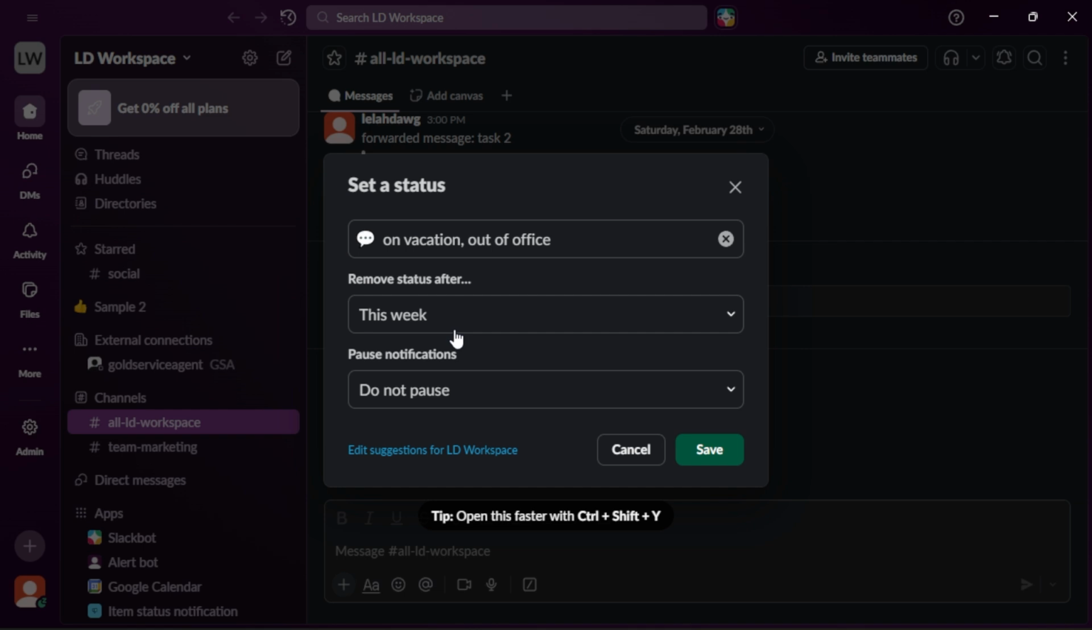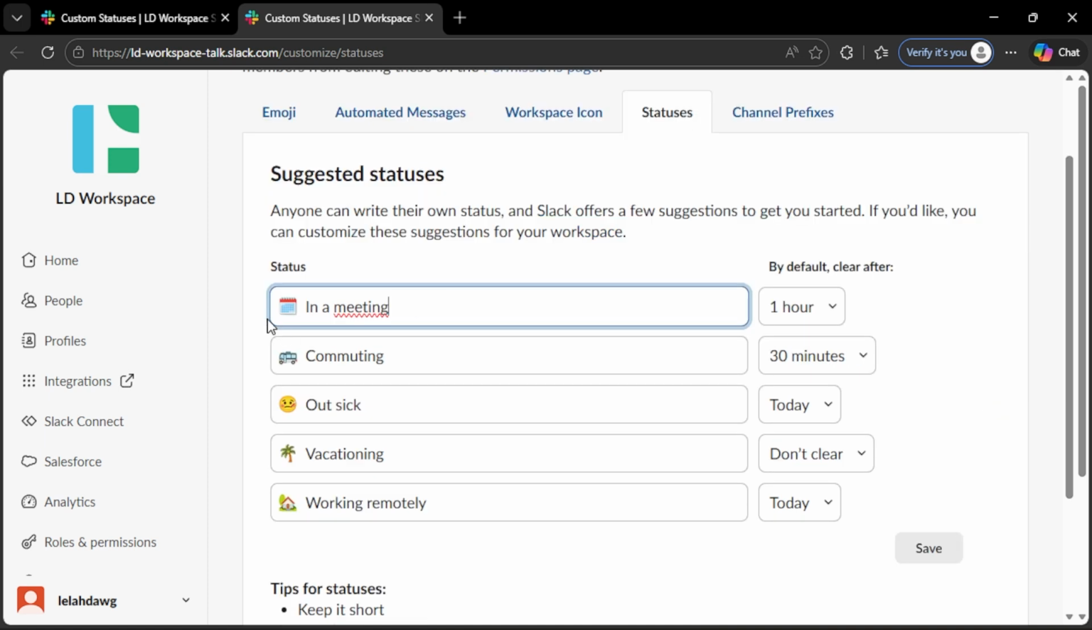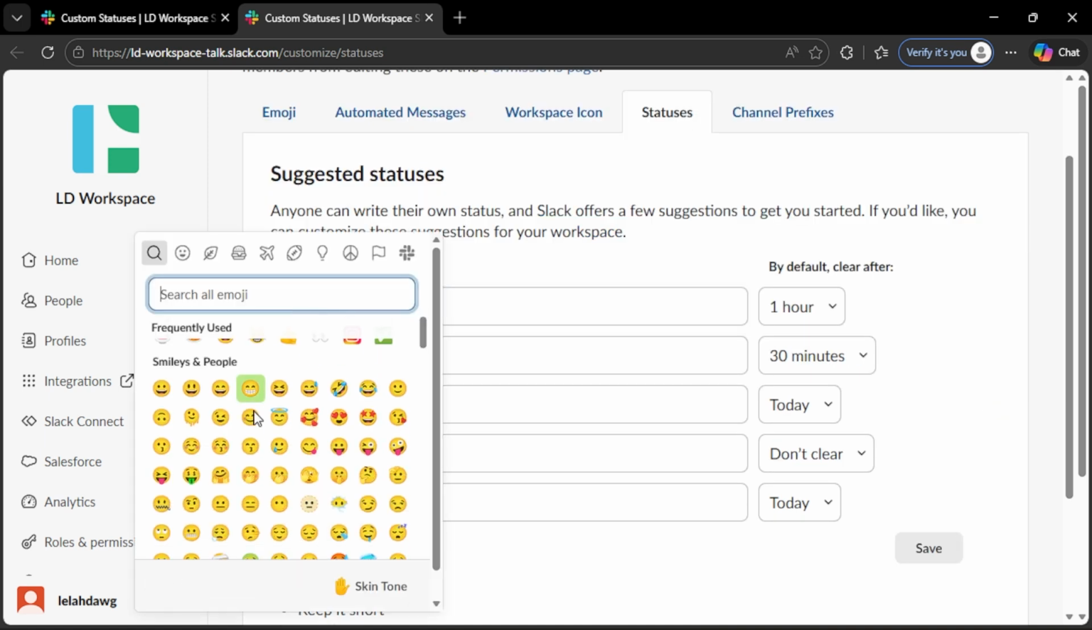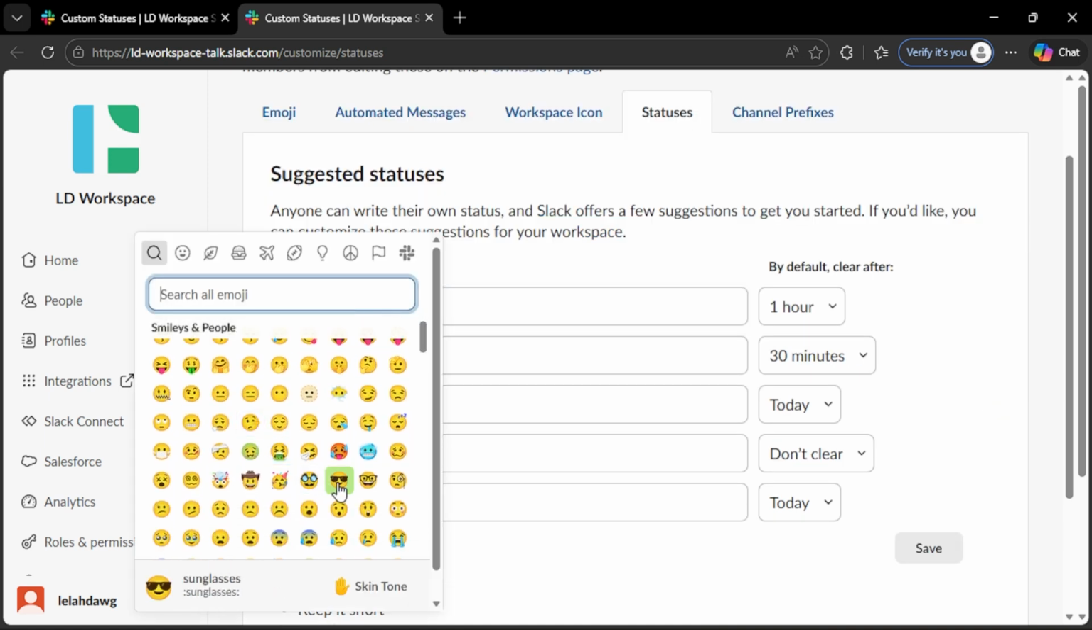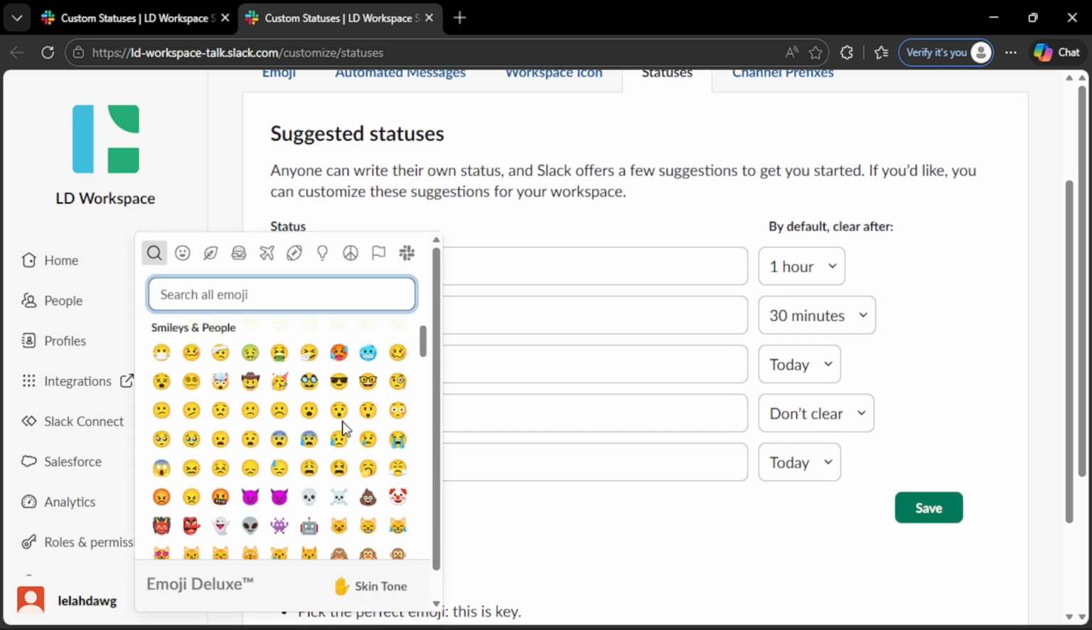If you want to make Out of Office even easier to find for everyone in your workspace, you can customize the default suggestions shown in the status menu. Select Edit Suggestion in the bottom. This is where you configure the specific Out of Office presets. You can change the emoji, the text, like traveling for work or deep focus, and even set a default expiration time for each one. Once you adjust your settings and click Save, these new options will instantly replace the old defaults in everyone's status menu, making it easier for the whole team to stay aligned.